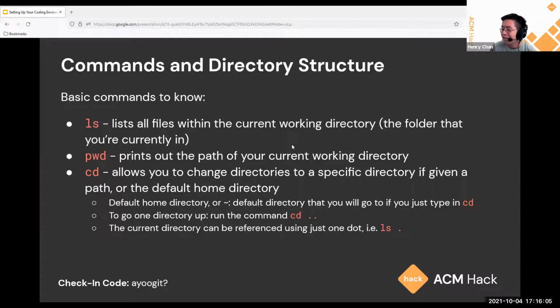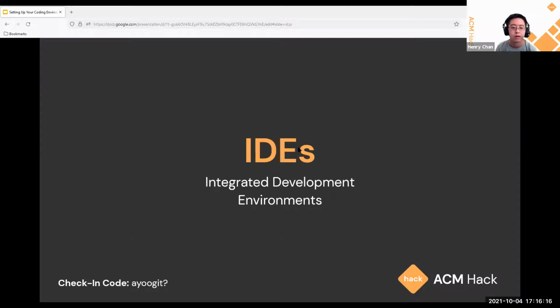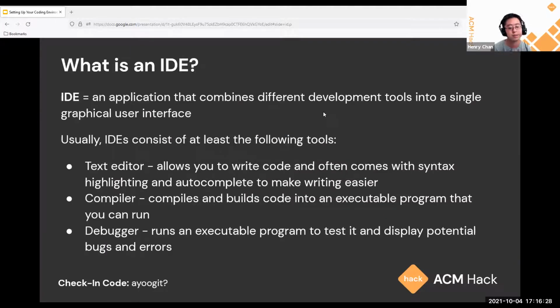But yeah, cool. If no one has any questions about CLIs, then we can go ahead and move on to the next slide, which is going to be talking about IDEs. IDE basically stands for Integrated Development Environment. An IDE is an application that combines different development tools into a single graphical user interface, or GUI.